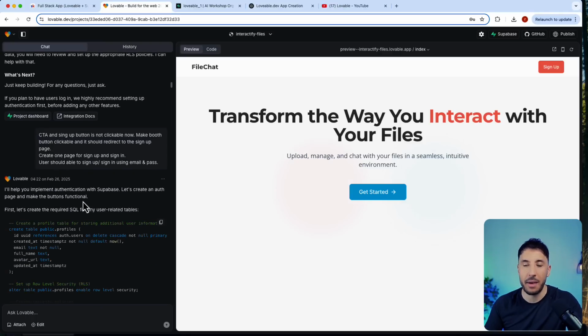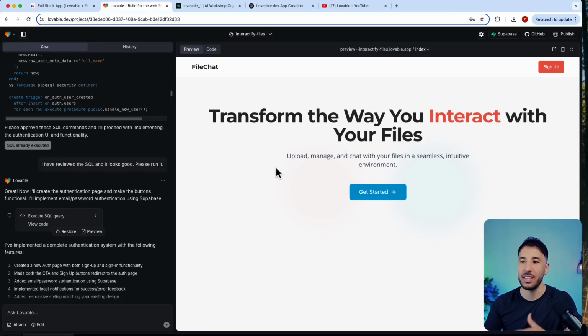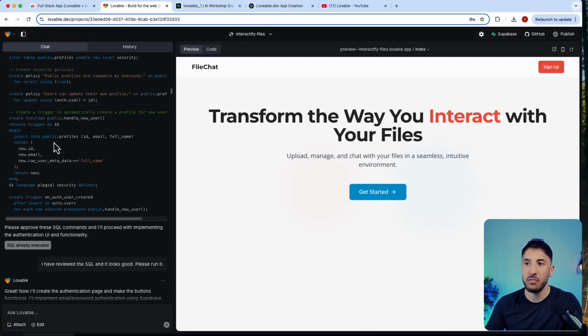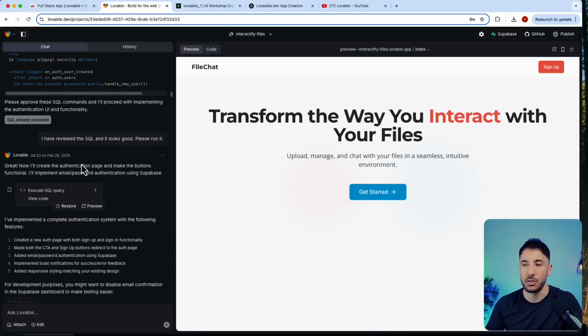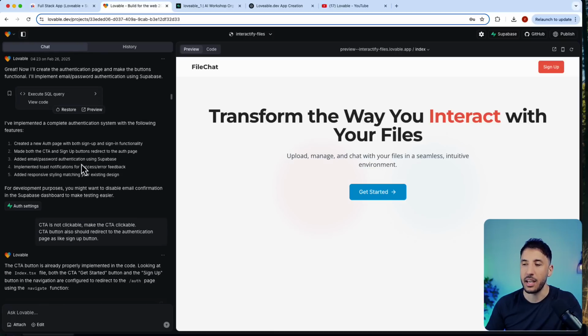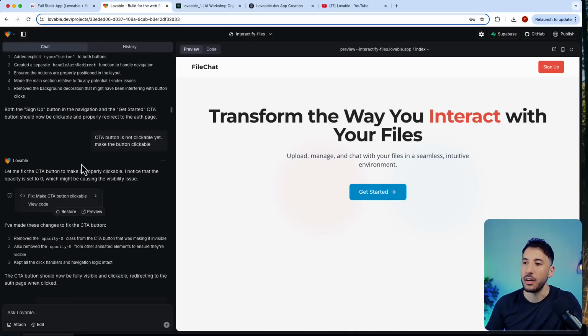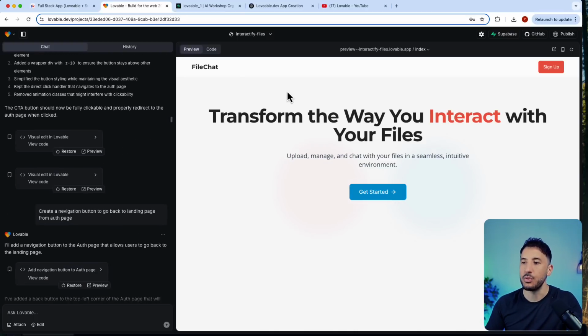You're just going back and forth with this. So afterwards, it's like, oh, the CTA and sign up button is not clickable. Make both buttons clickable, create an app and sign in, and so on. You just go back and forth with it till everything is properly working, right? So now it will give you the SQL data, and then it will ask you to approve this. And once it's good to go, you can say everything looks good, go ahead and run.